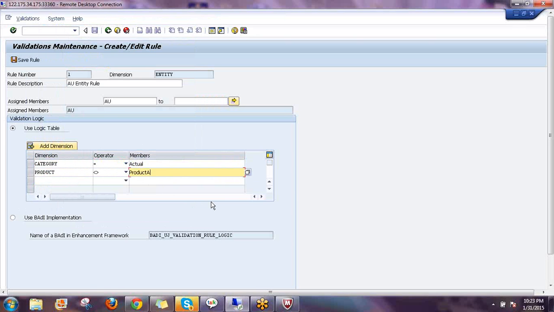In consolidation, generally people will keep, if you are having intercompany transactions, whenever there is an intercompany GL account, the trading partner field should not be blank. That is one kind of validation. So depending upon the requirement of the client, you will come up with different validation requirements. Based on that, you have to build the validation rules.